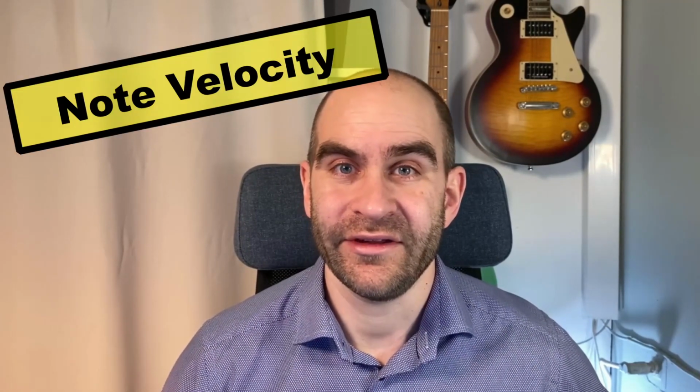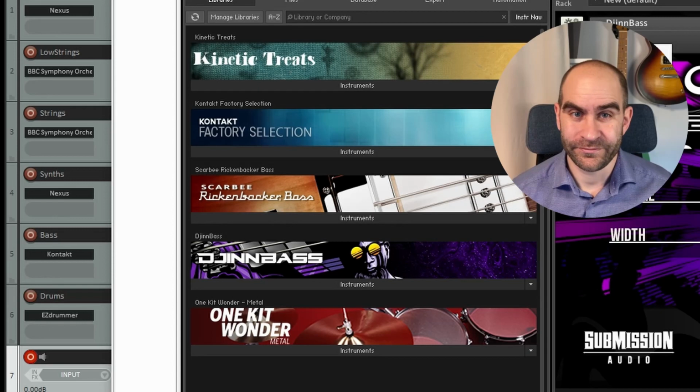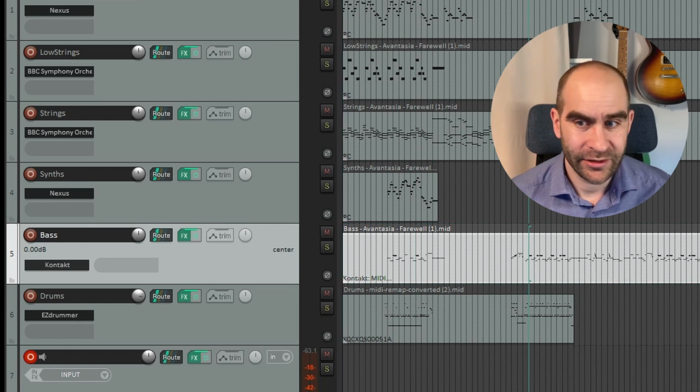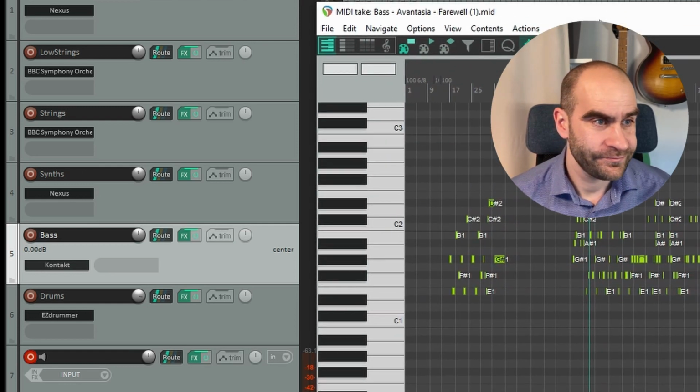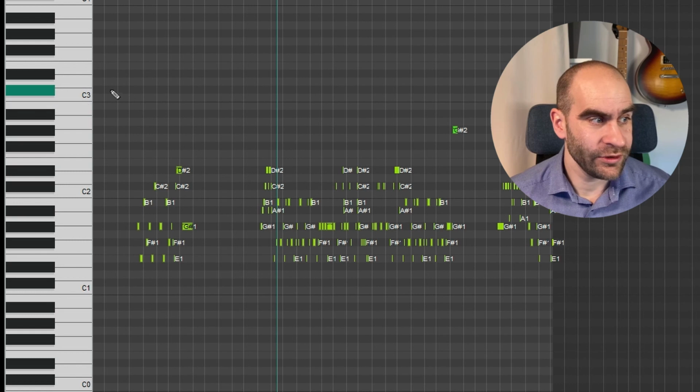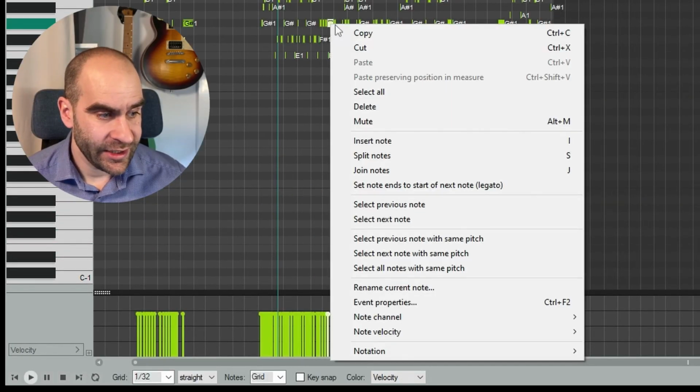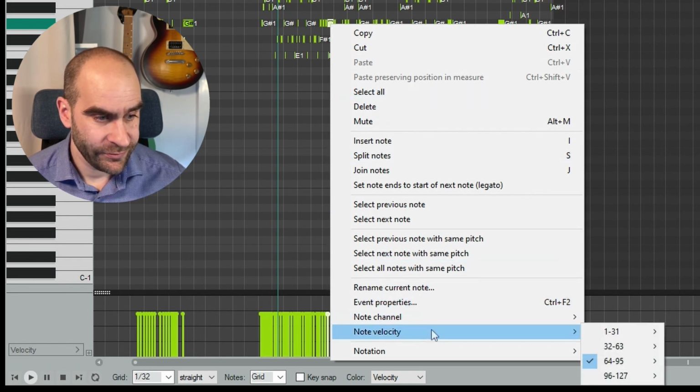Okay, the next thing you need to check is note velocity. So if I go here to this MIDI roll, double click, it's up here. This is all the bass notes. And if I right click, I get the note velocity.